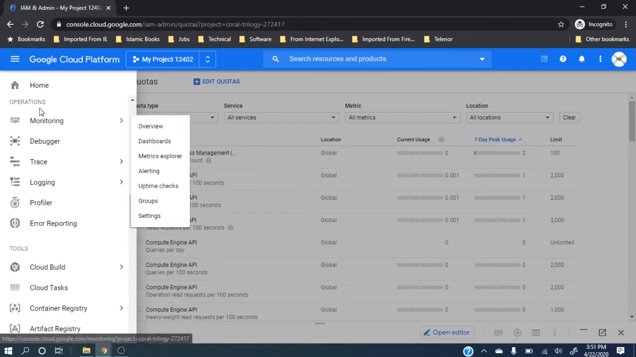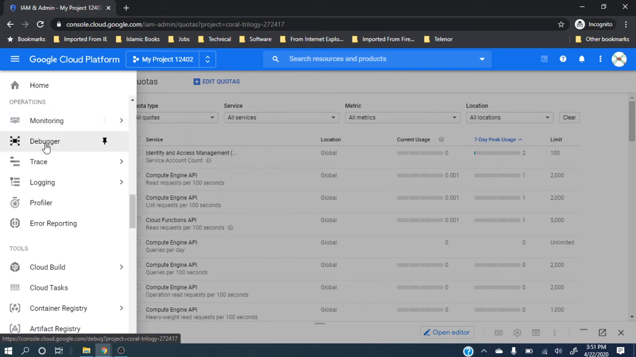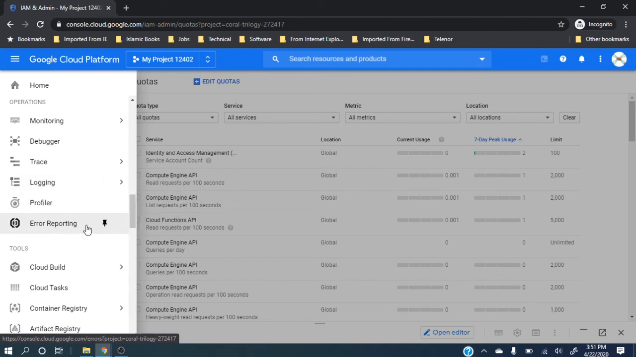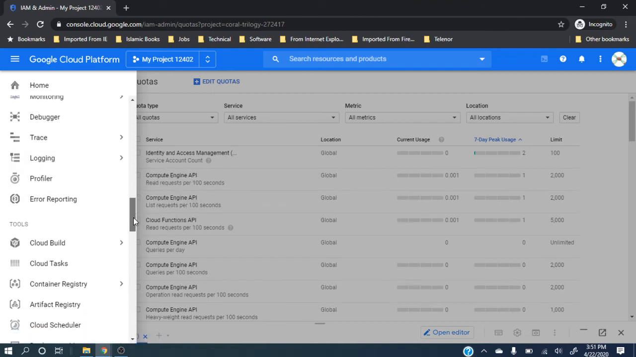Now these are operational related things. For example, you can enable monitoring. You can go into the debugger. The debugger is for when you want to check whether your software is having some problems, and you can enable debugging. You can have traces. You can enable different kinds of logs. Then you can have error reporting.